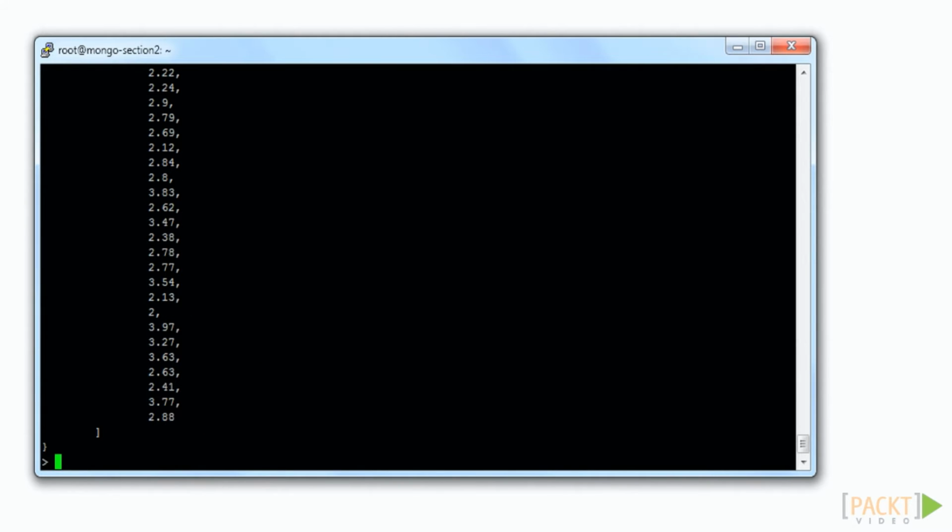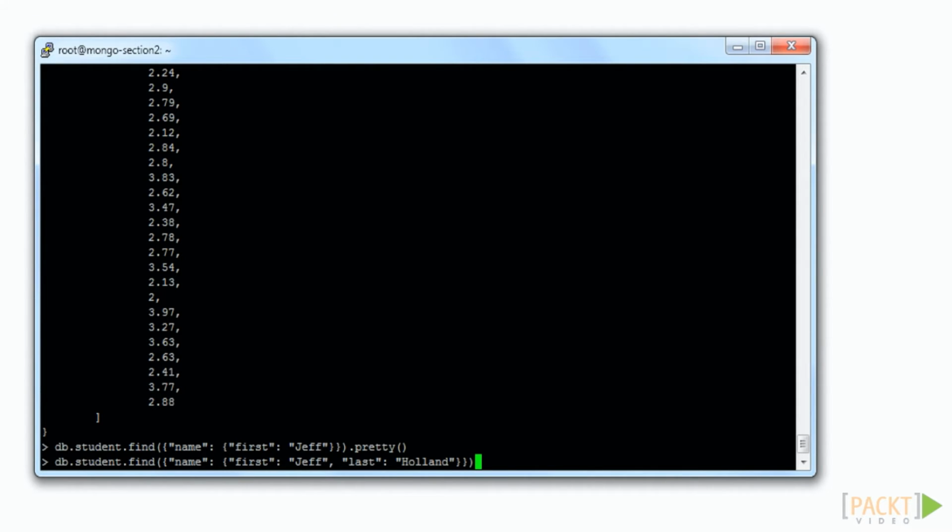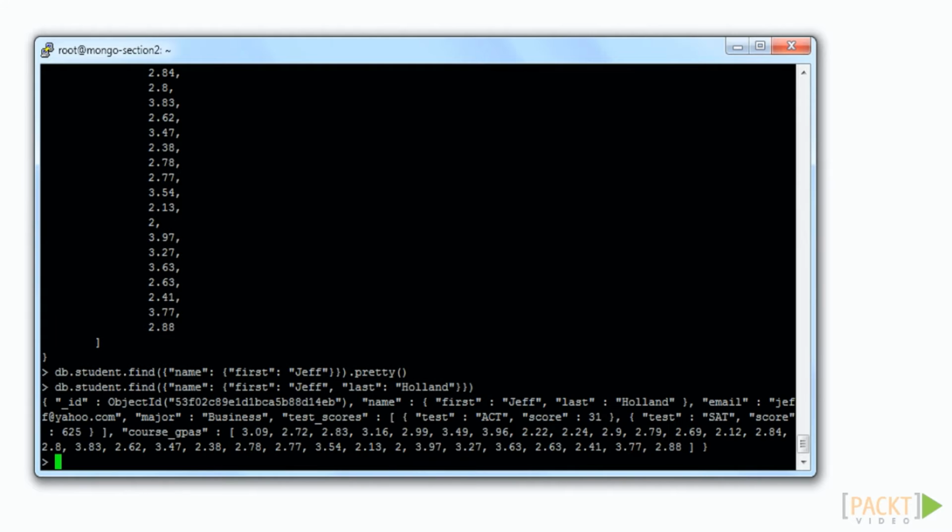It is possible to query embedded documents by example without using the dot notation, but an exact match is required. Consider the example where we query for just the name field using an embedded document. Notice that no results are found. However, if we match the embedded document exactly, we get our match. The dot notation is more flexible for querying embedded documents.